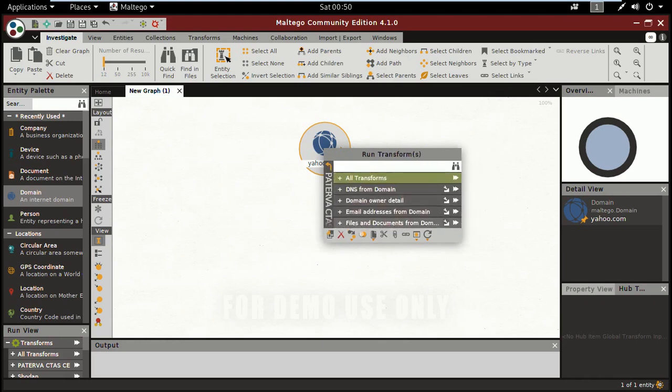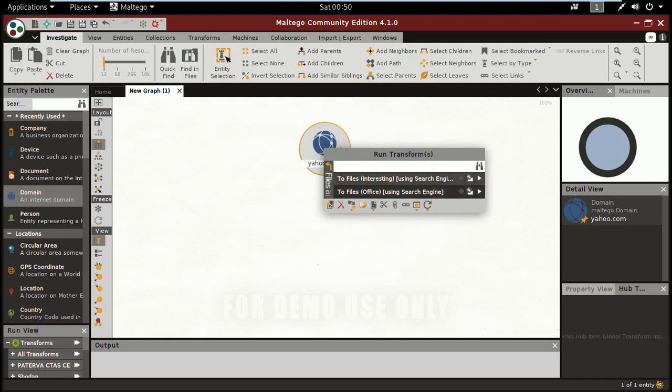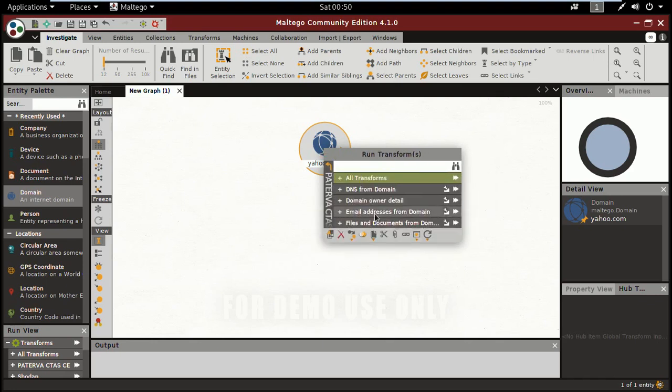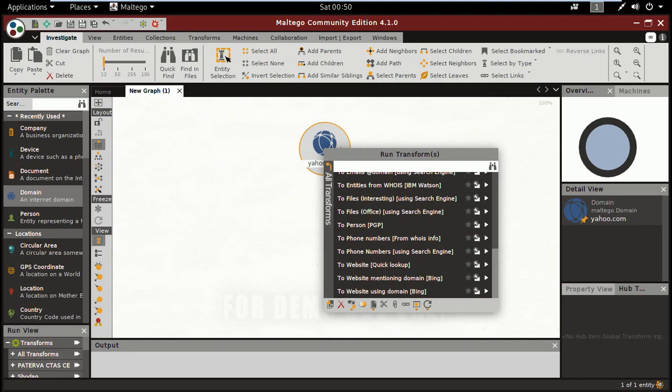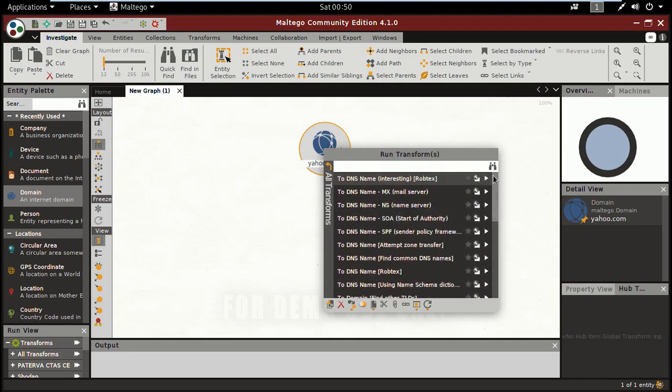Then there are file and document transforms. You can see the to file transform, if you want to search for any file. It gives a notification like a search for the interesting files hosted on this domain. So whatever files are hosted on this domain, it will show you those as well. Next, let's expand the all transforms, and all the transforms that we have seen will come over here. Okay, so let's go one by one.